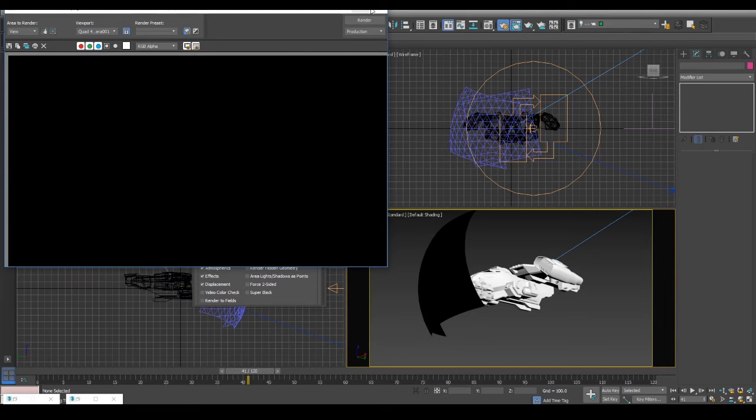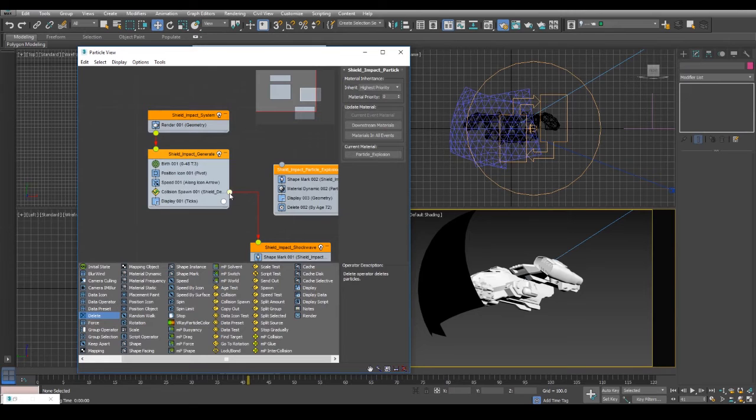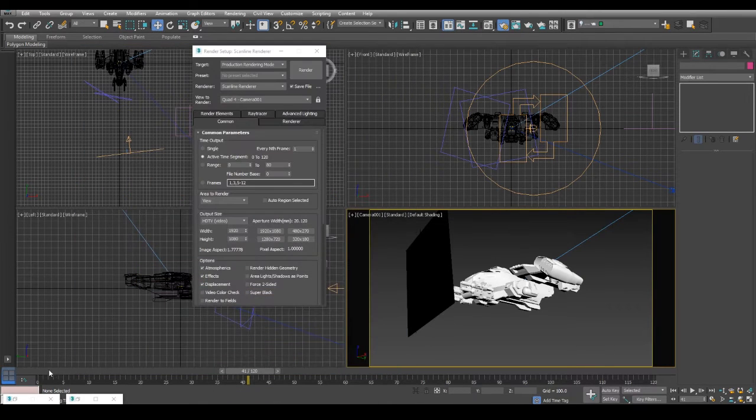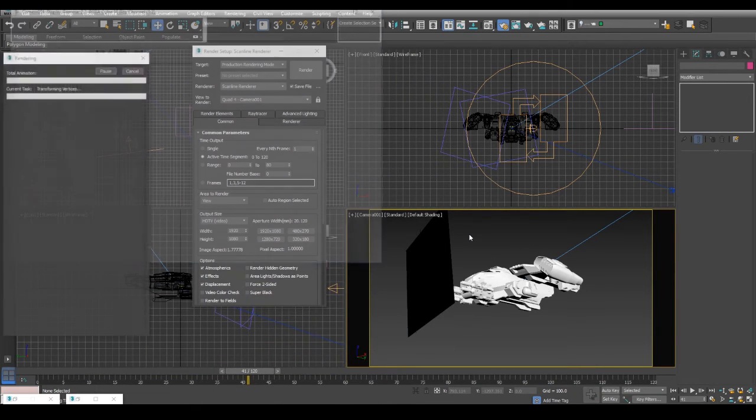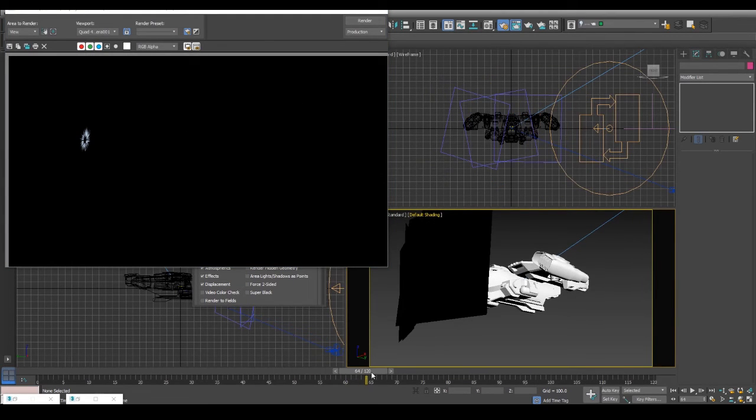Alright, so the shockwaves have finished rendering out, so we'll X that out, and what we'll do is reconnect our collision spawn to the shield impact particle explosion event here. So just a quick press F9 to make sure that we're doing things correctly here, and it does look good.